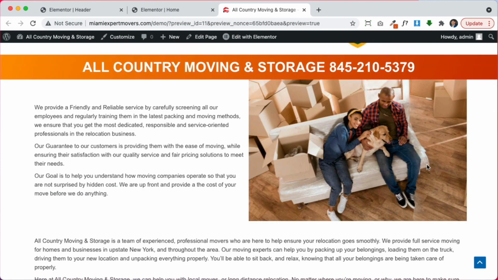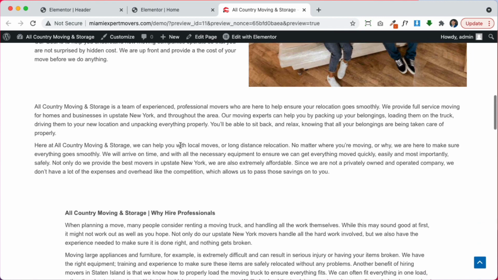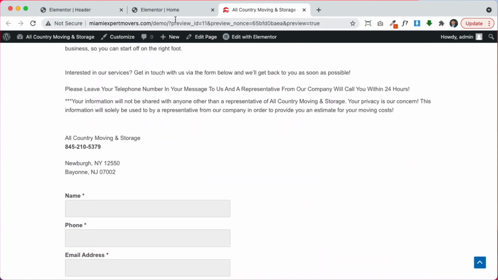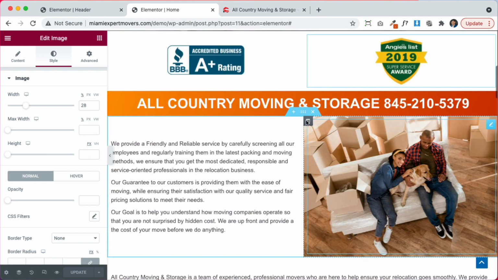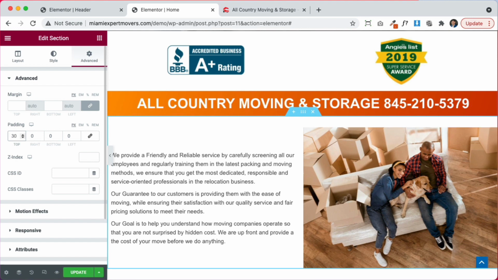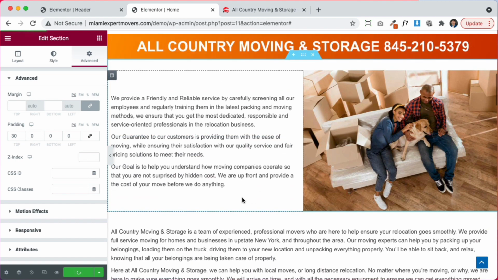All right, so here we have the first section. Looks good. Then some text. And we have a couple more sections to work on. I'm gonna go ahead and do the same thing. Let's add some space here to the top, maybe 20. 30. Okay, that looks great. Let's update this. And let's do also 30 at the bottom.